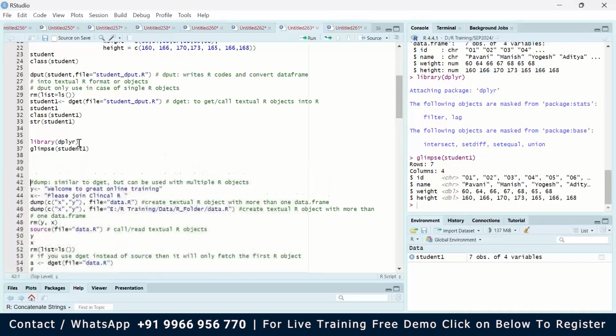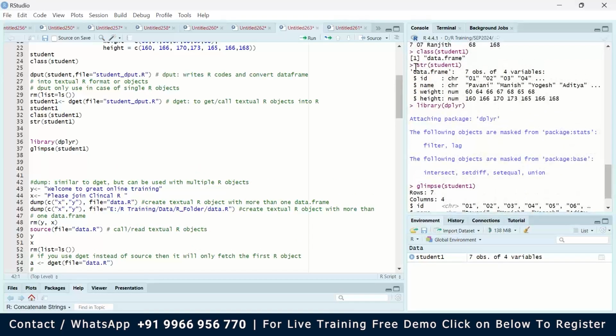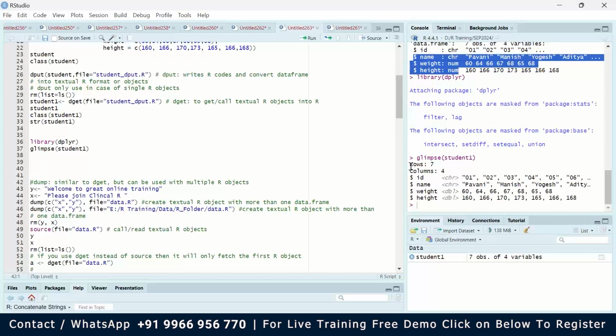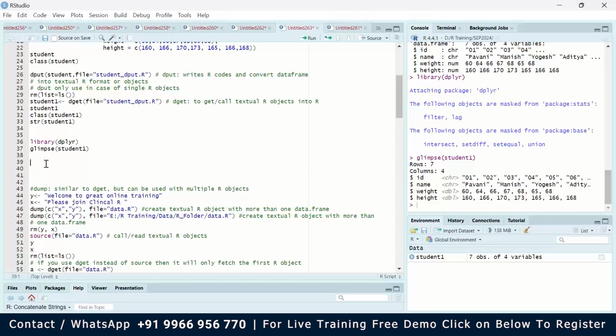The benefit of using glimpse is, if you notice the output of str, here it is giving data frame, then 7 observations, 4 variables, then the variable names, their data types, and then a few observations. Same for name, weight, and height. If I use glimpse, this structure is a little cleaner, much more clean. This is just for 4 variables. Let me show you with very large data.